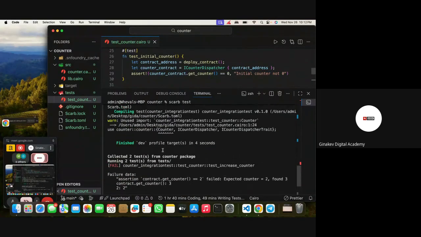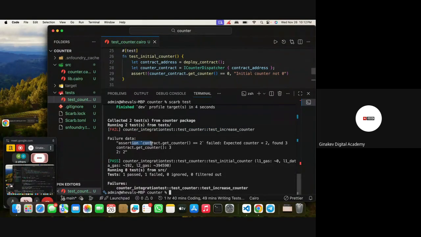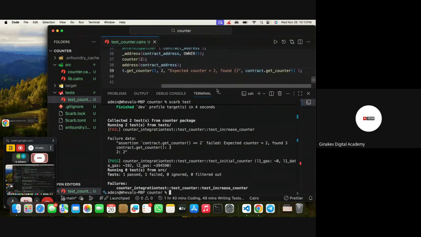You can see it has compiled successfully, and you can see running collected 2 tests, running 2 tests, but 1 test has failed, which is test increase counter. And you can see assertion contract.get counter failed. So it's even giving us detailed information, and this is the failure data, right? Expected counter equals to, this is what we wrote here. Expected counter equals to 2, but found 3, right? It says found what? 3. And that value of 3, we are getting it from this contract.get counter.